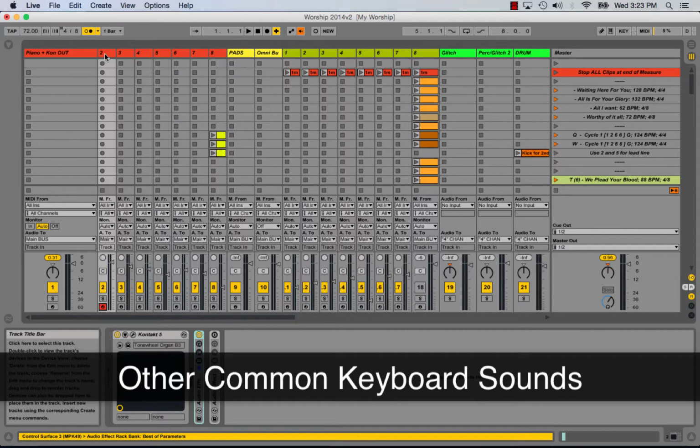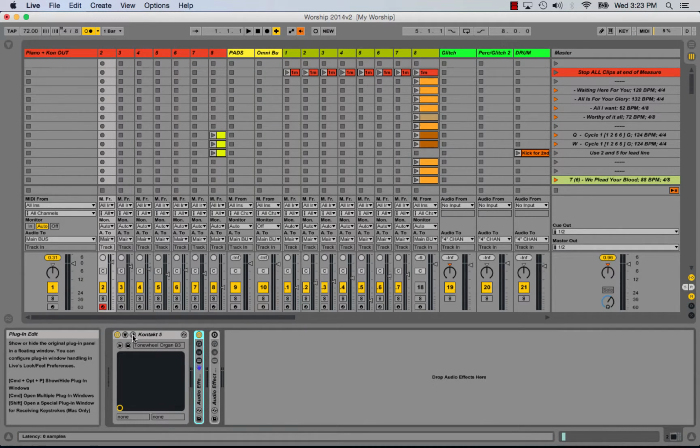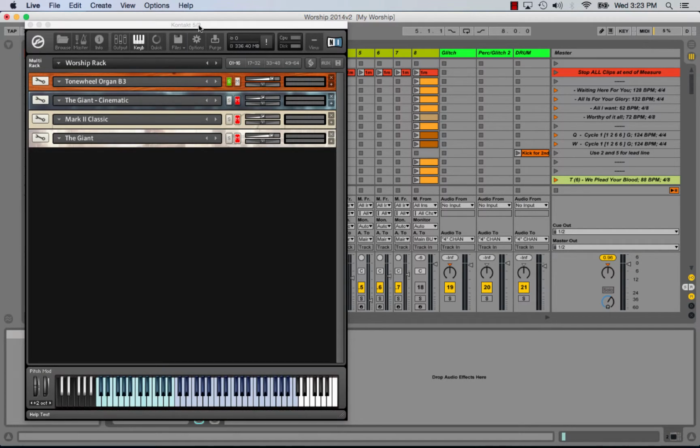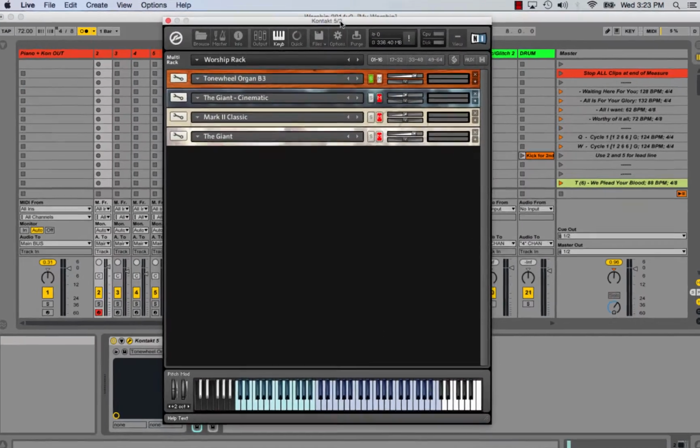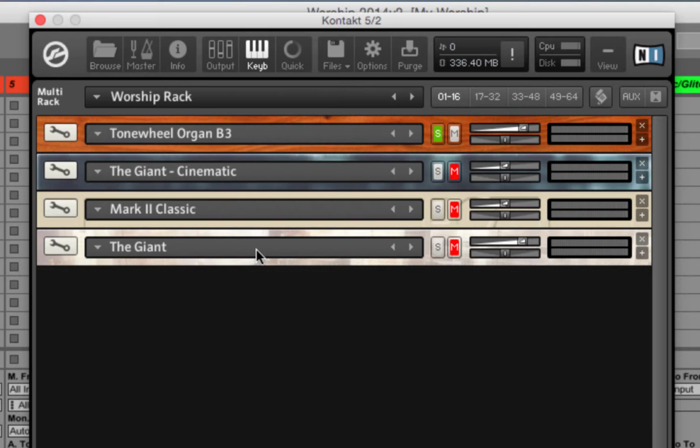In channel 2, I'm also running a Kontakt, but in this one, it's not just one instrument. I have 4 instruments. I'll just solo an instrument based off of what's useful for the particular set that we're doing. So, you get an organ on here.